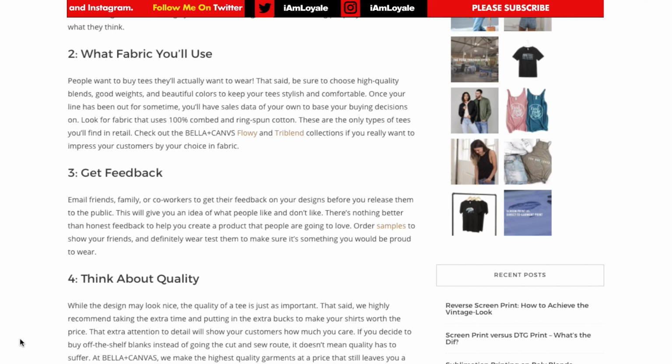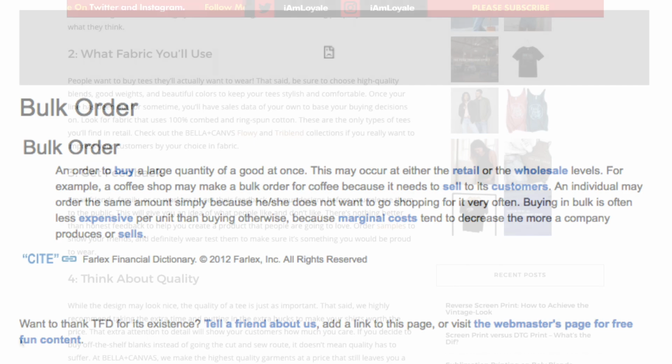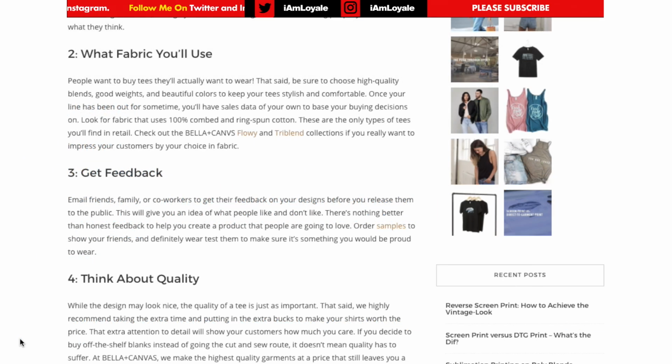They're not like the Old Navies or the American Eagles or anything. You just can't buy one t-shirt. You will buy bulk orders of t-shirts, and that's not always cheap if you're starting out, but it is something that you can work up towards. Definitely start thinking about quality.